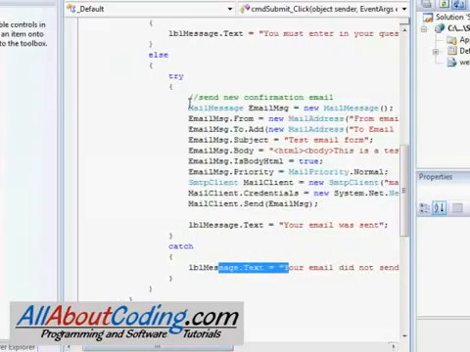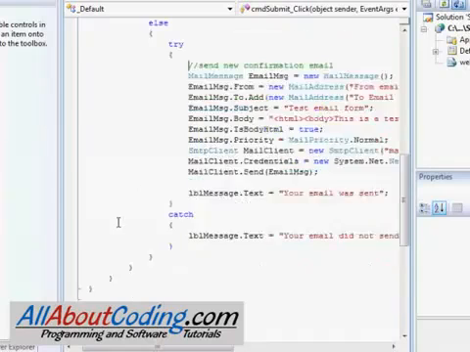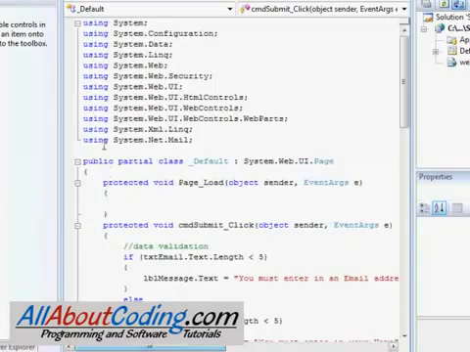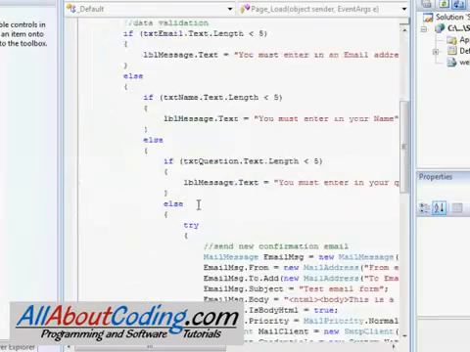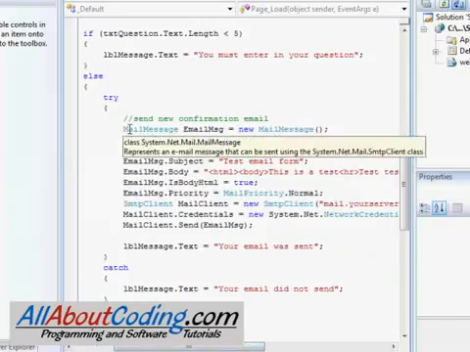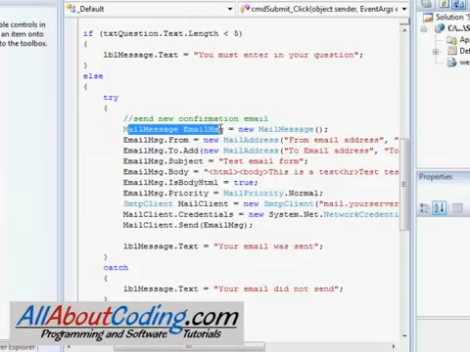Okay. Now before you're able to send any type of email in your .NET applications, you're going to need to add a reference to the System.Net.Mail. Once you've done that, we can come down here. And this is pretty straightforward. We just create our mail message object here, add a from, add a to, subject and body.